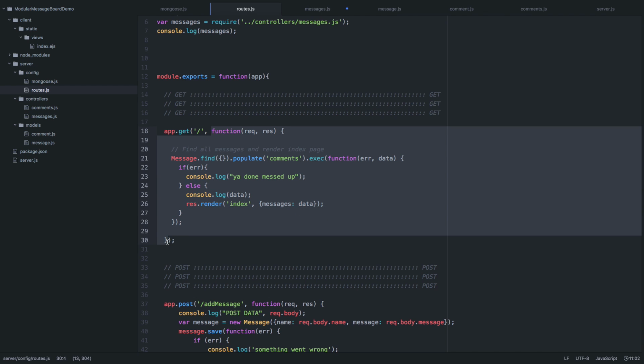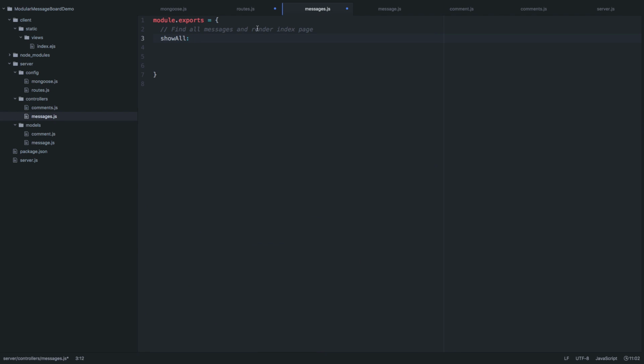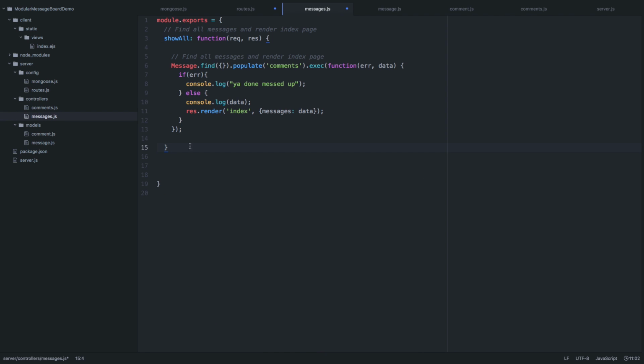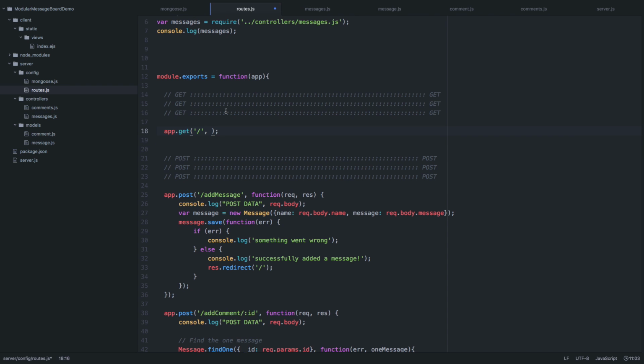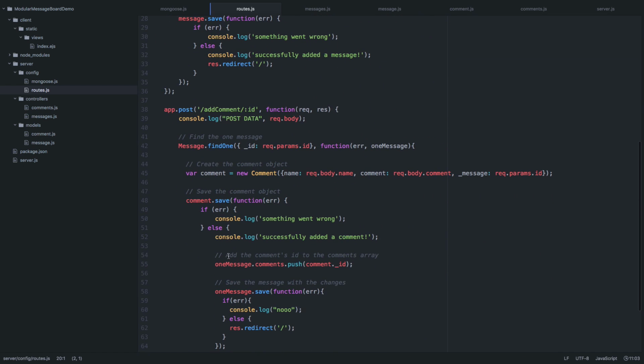So Command X, Command V, and there you go. That's the method. So I don't need this comment after all, it's already inside of that code. This guy is now a method that I can call because it is exported out. It's called showAll. So now in my routes, right here, if I want to run that function, I just do messages.showAll, like that. It's the exact same thing, I'm just modularizing it.